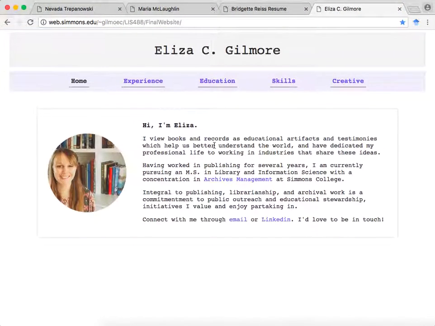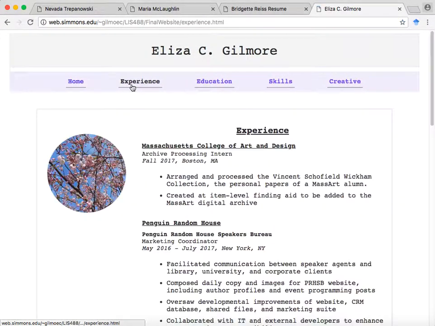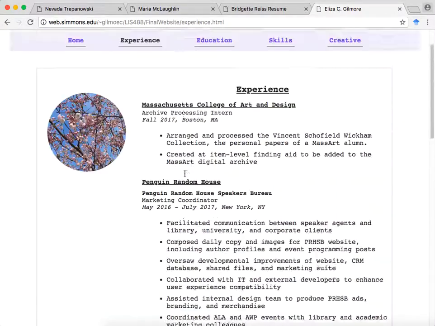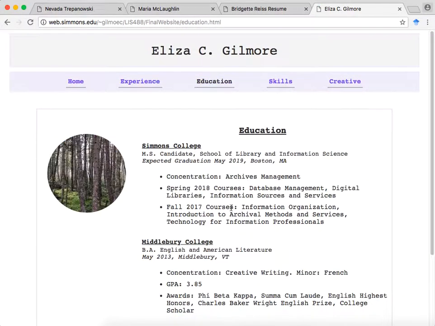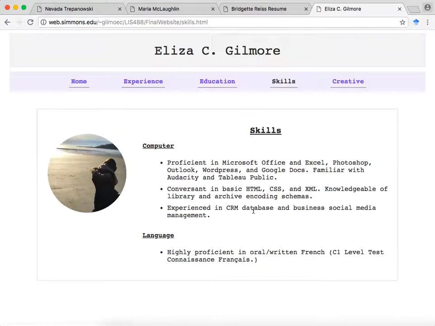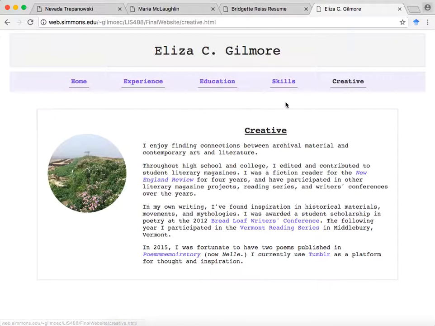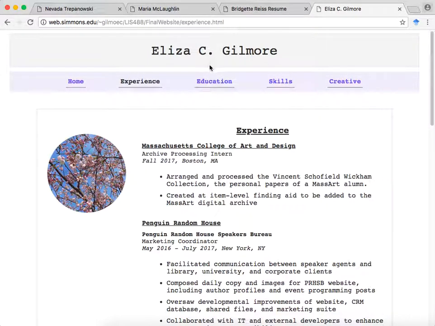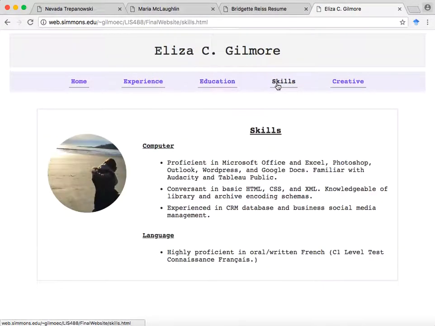Okay, so here's another example. You can see here the student has a resume, a little bit more resume, some skills, and then some creative endeavors. So you can see, again, very simple and straightforward. All the pages follow the same format. So you've got the photo, and then you have a block of text, right?